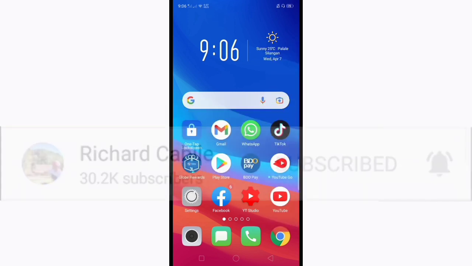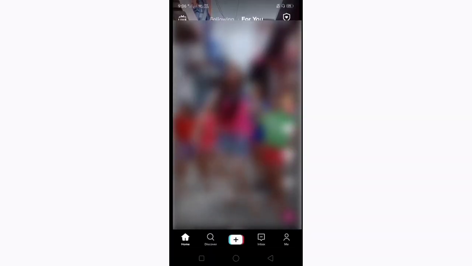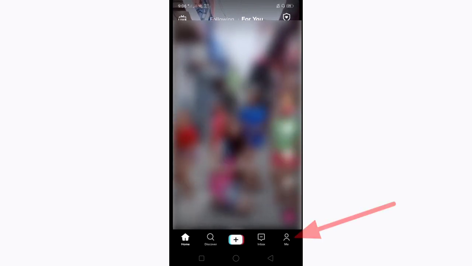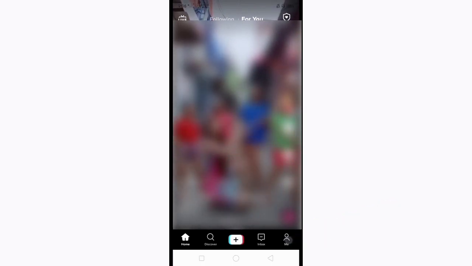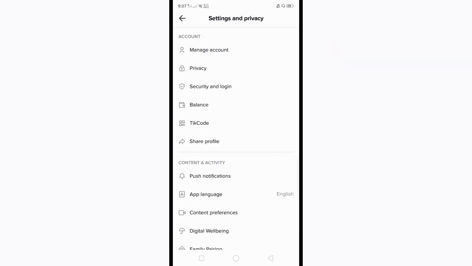So okay guys, all you have to do is go to the TikTok application on your mobile phone. Here on the TikTok homepage, go to Me on the lower right side of your screen. After that, you can see the three dots on the upper right side of your screen. Click this. Here in Settings and Privacy, you can see Manage account. Click Manage account.